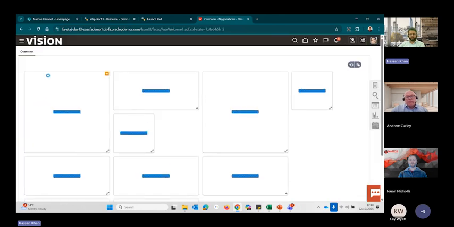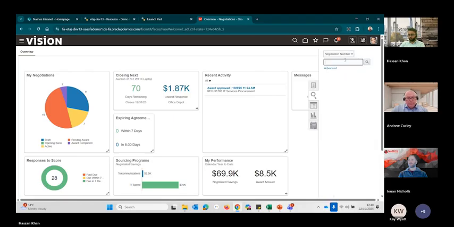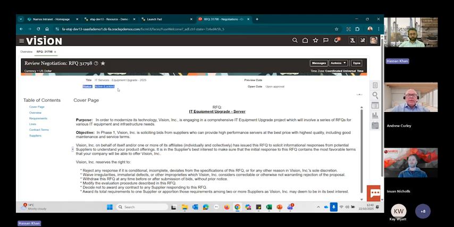This is a landing area for sourcing, where our users can do most of the sourcing work, where the category manager can see all the open negotiations in different statuses. They can see the responses to score, sourcing programs, and the updates. They can see their existing performance as well, if they are saving something, how much they are spending. And this is all based on the specific user I am logged in as. Yep, my negotiation is now active.